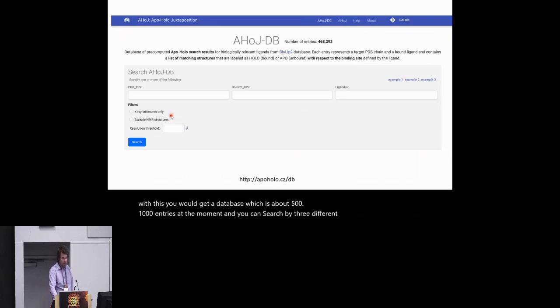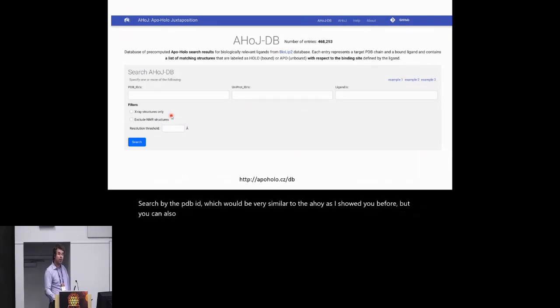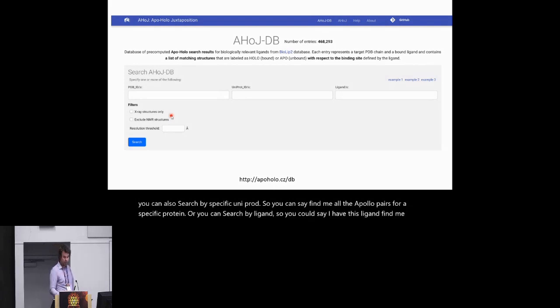You can use search by the PDB ID, which would be very similar to the Ahoy, as I showed you before, but you can also search by specific UniProt. So you can say, find me all the apo-holo pairs for a specific protein, or you can search by ligand. So you could say, I have this ligand, find me all apo-holo pairs for this.